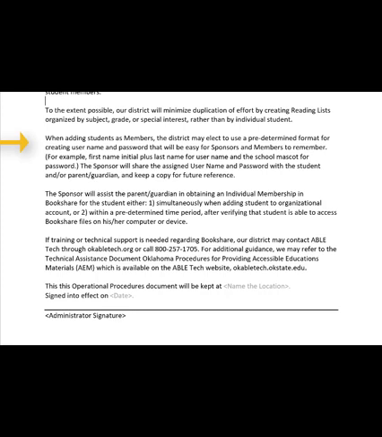Using a predetermined format for creating usernames and passwords to help with retrieval when students forget their passwords. And things to consider when assisting families in getting an individual Bookshare account so that the student can choose reading materials in addition to those assigned by a teacher. Contact information for AbleTech is provided in case the district needs training or technical support in using Bookshare.